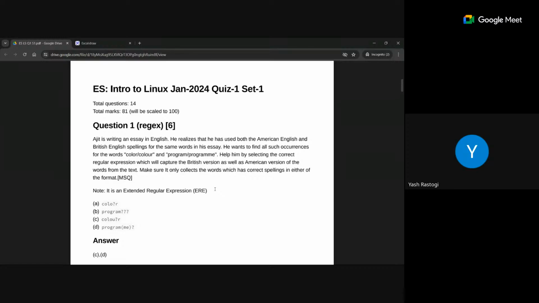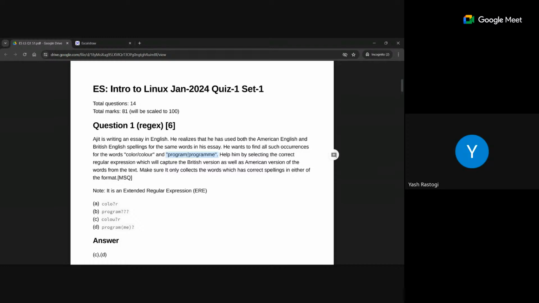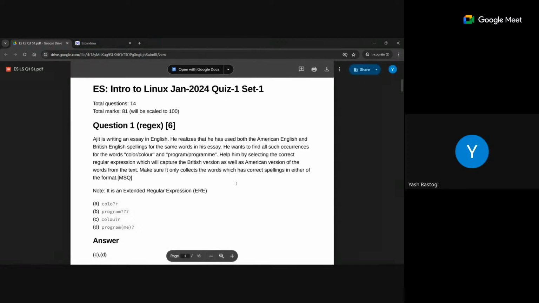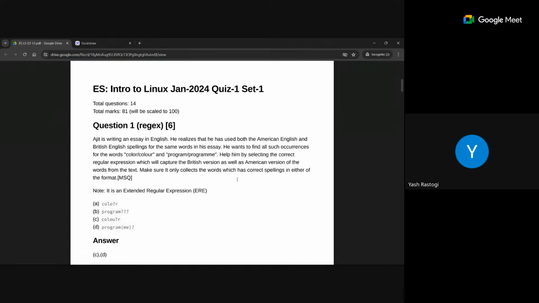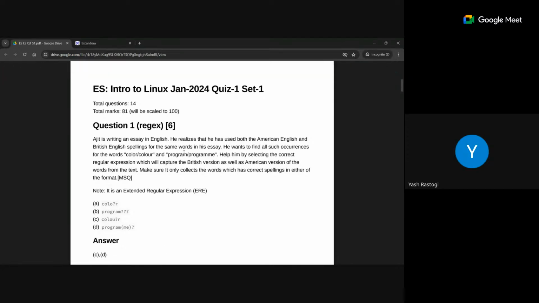So starting with the first question, Ajit is writing an essay in English. He realizes, basically this question is asking you to replace the words color and program/programme. He has made some mistakes, and that's why he has written color in both American and British English. So we just want to write a regex which is able to match these color and program words. All right.